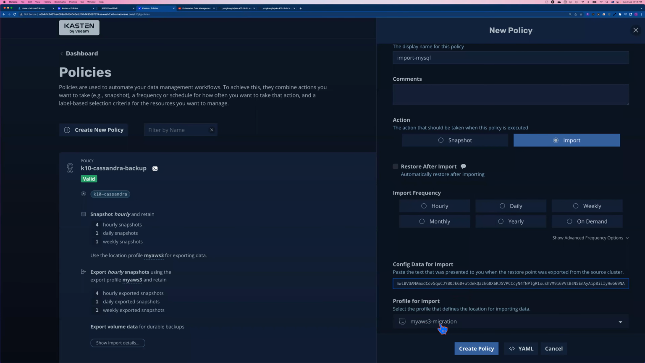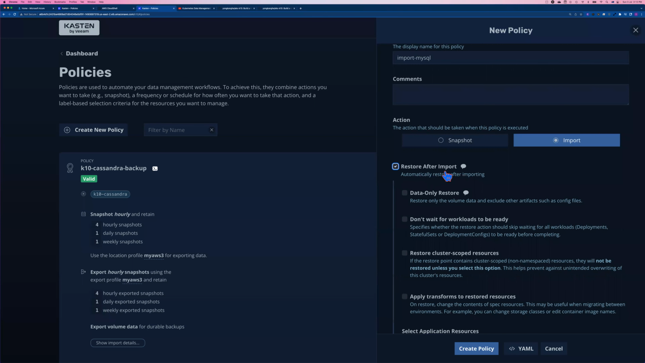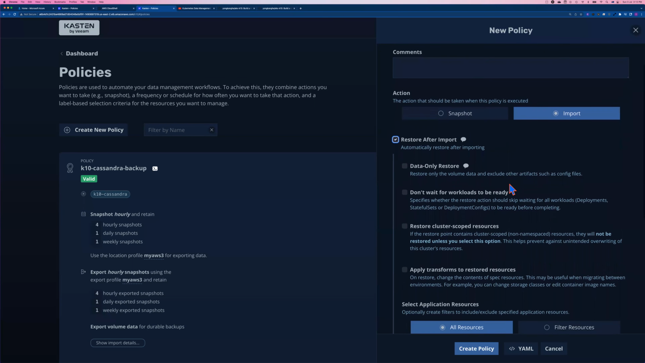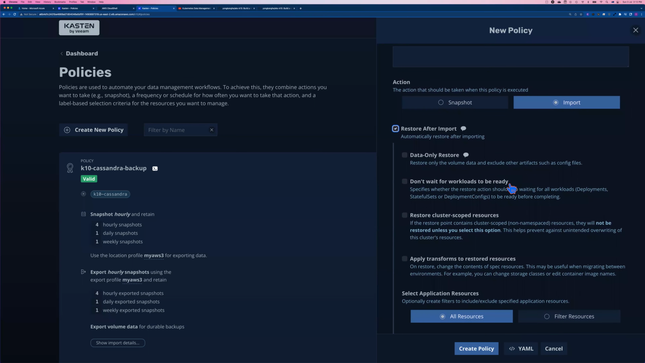Now we discovered the application and the location profile, my AWS migration. By doing this, we only allow you to read the data from the source bucket. But I need my MySQL application also up and running on my target cluster. So there is an option here: after you read the data, you can tick the box, restore after import. As part of the restore, we will transform your applications. We will apply the powerful transformation to allow you to recover to my target cluster.